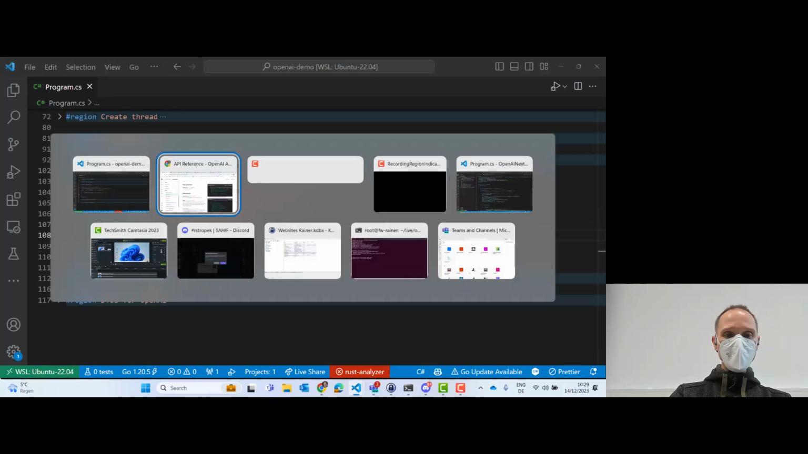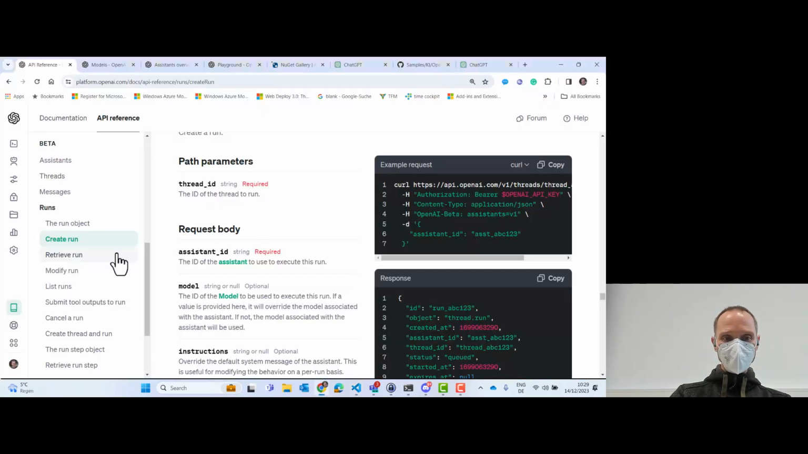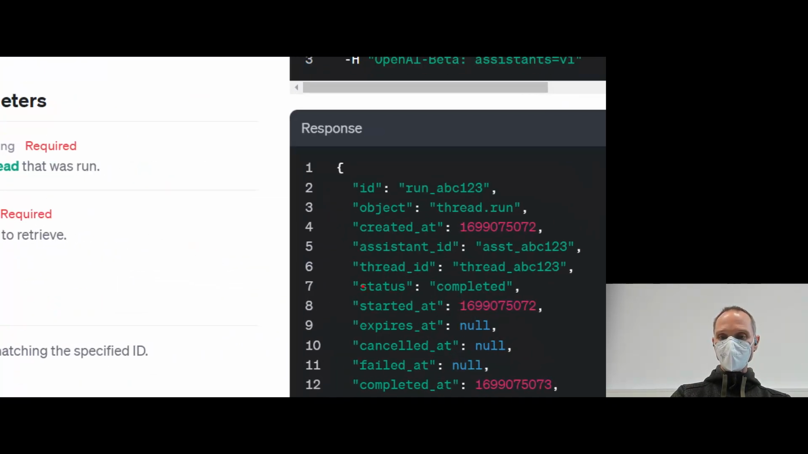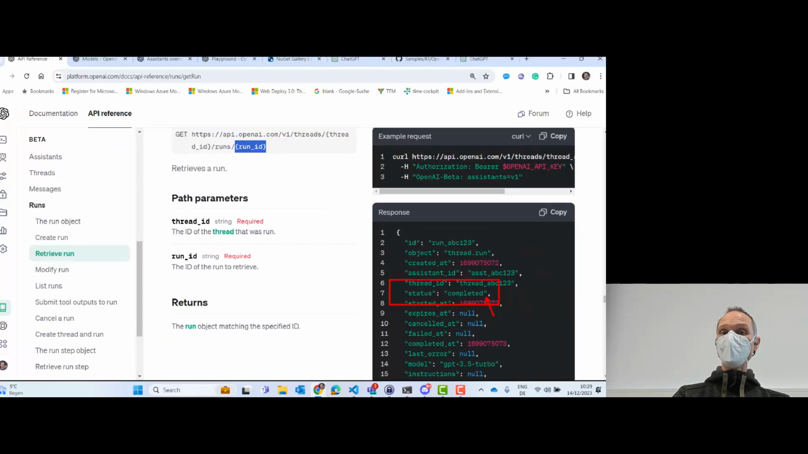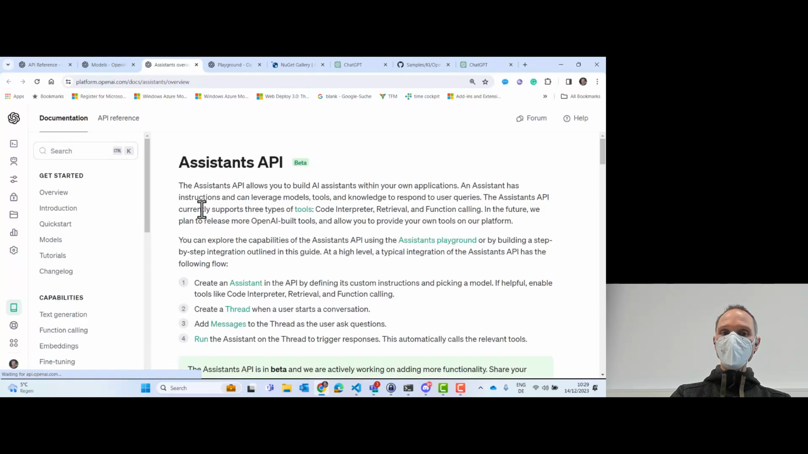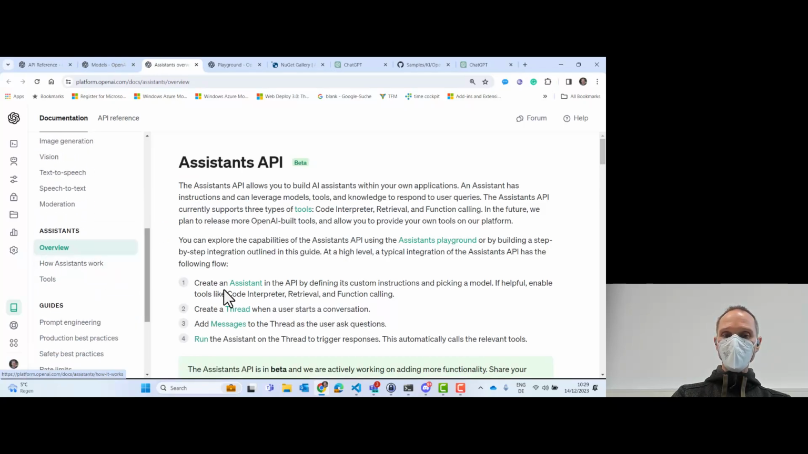And then we need to check the status, and we do that by retrieving the run. So we have to send a GET request with the run ID, and from the result we can extract the status, and we have to wait until the status is completed. In the guide here, they describe the process in way more detail.